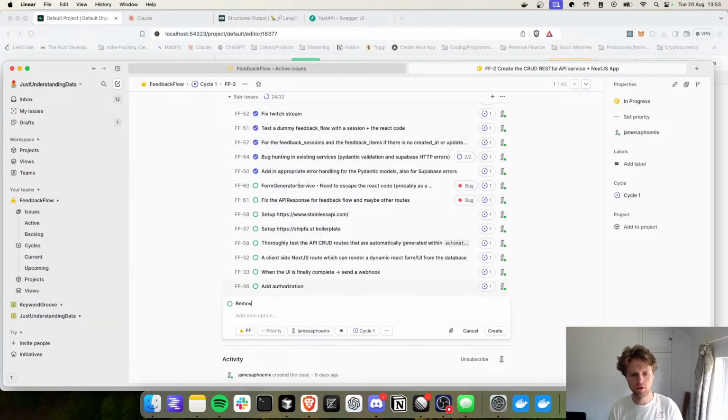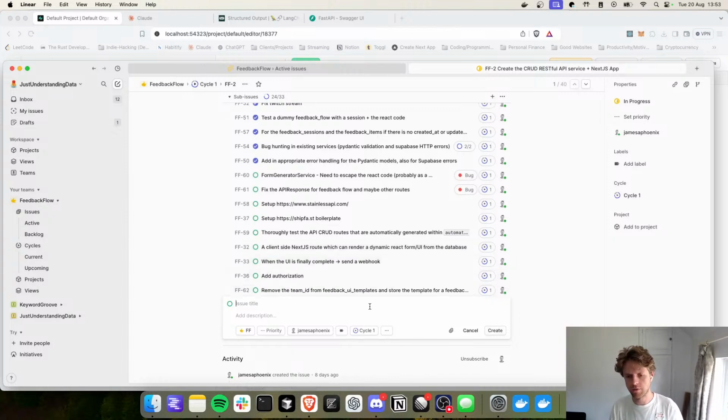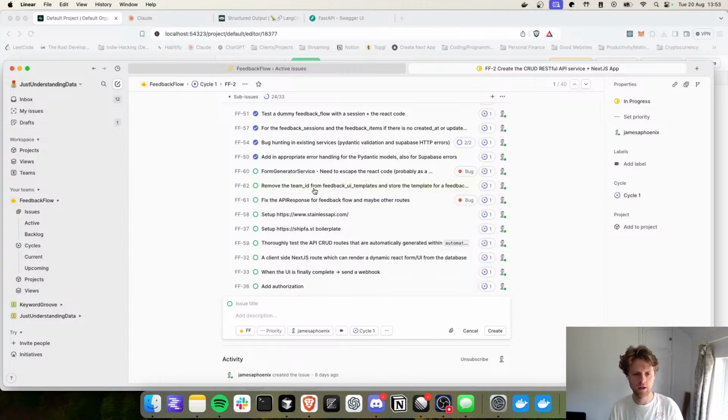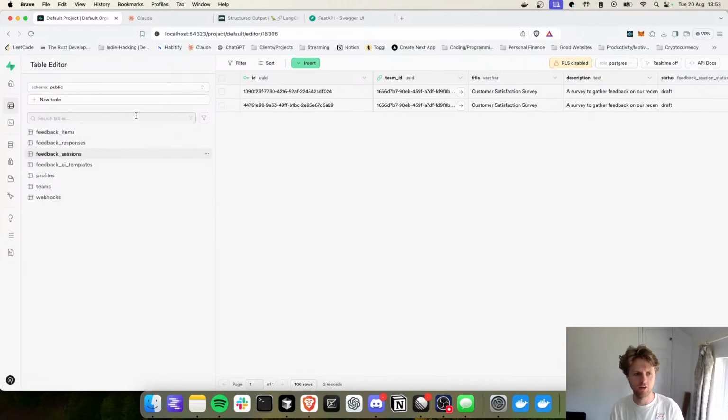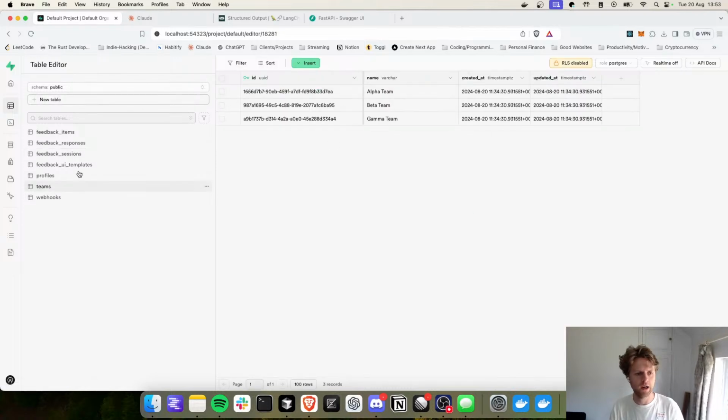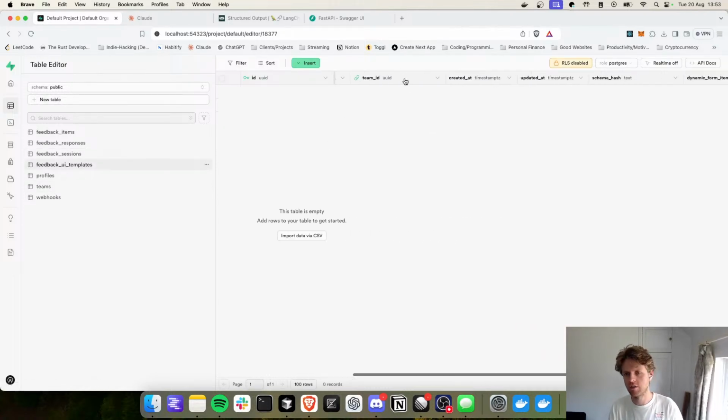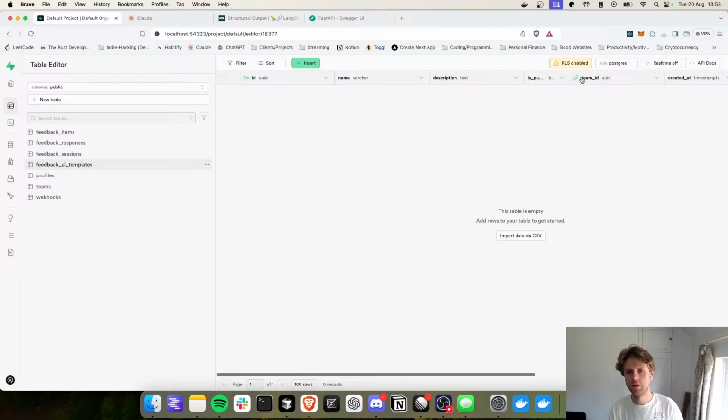So we'll say remove the team ID from feedback UI templates and store the template for a feedback session. Because then, if we ever need to get the team for a feedback UI template, we can just traverse back into the feedback sessions, get the team ID from there, and then query it back. And that means we're not duplicating the IDs as much as possible.